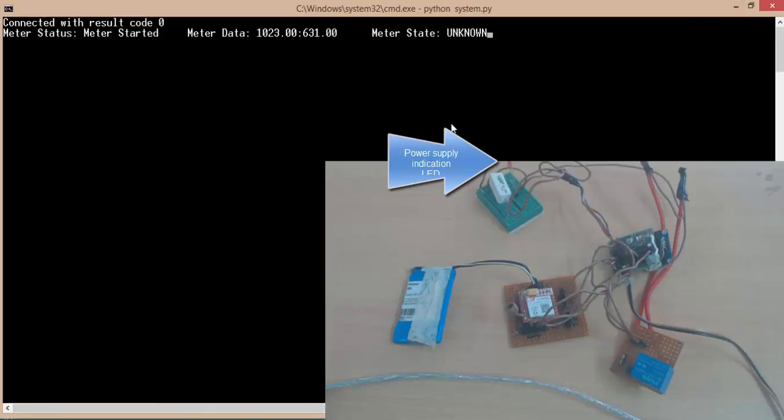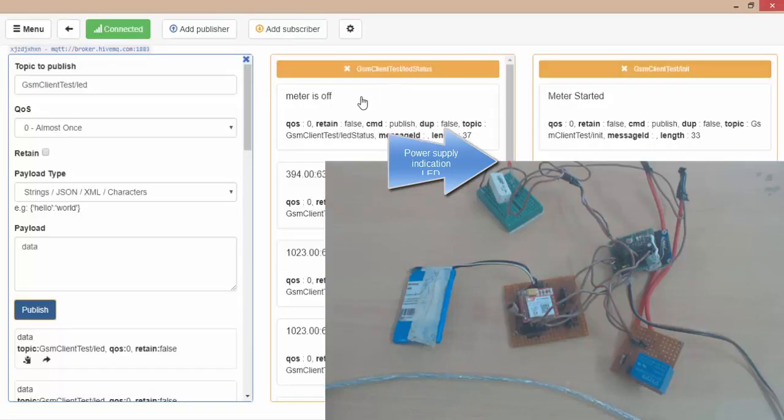As you can see, the power supply is turned off, and on the MQTT app we have received that the meter is off. This condition can be the condition where the user's power supply, in terms of the amount, is over. So this is the condition where you don't pay your bills and the power supply goes down.